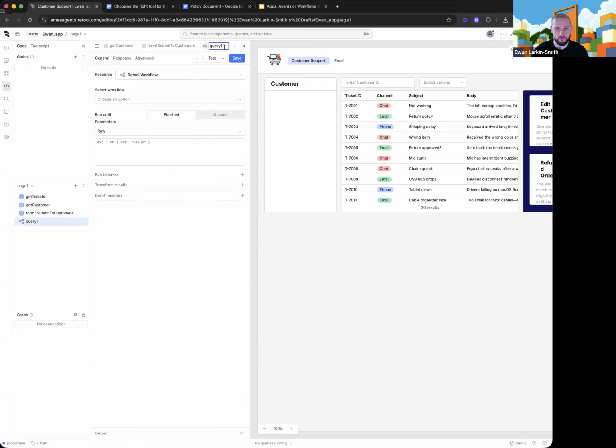The first thing I'd like everyone to do is rename this workflow just to refund workflow, and just press enter once that's done. So once again, we went to page 1, clicked add, imported a workflow, and then just renamed that to refund workflow and pressed enter.